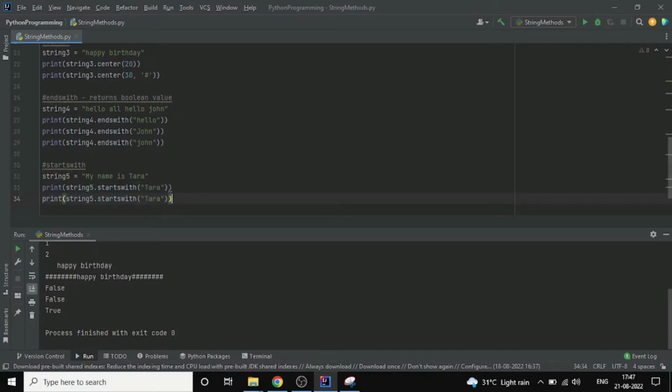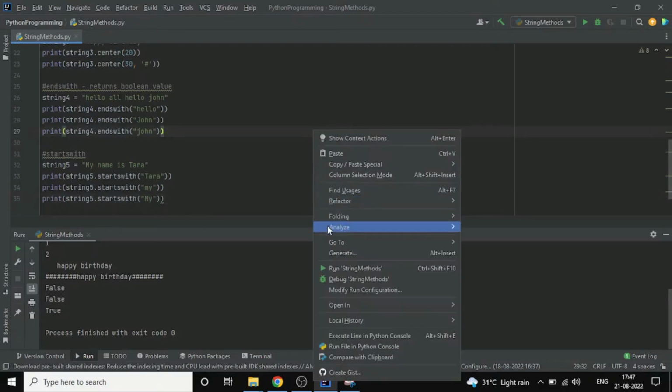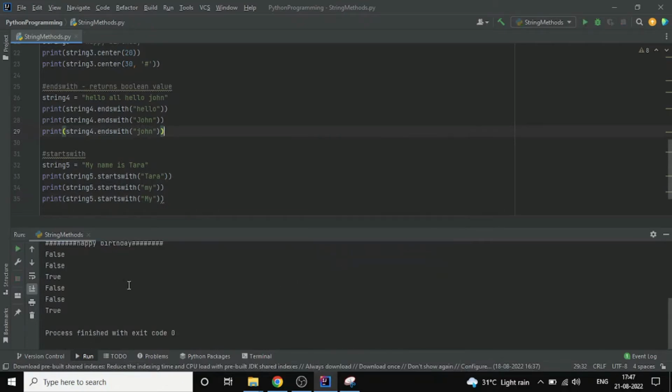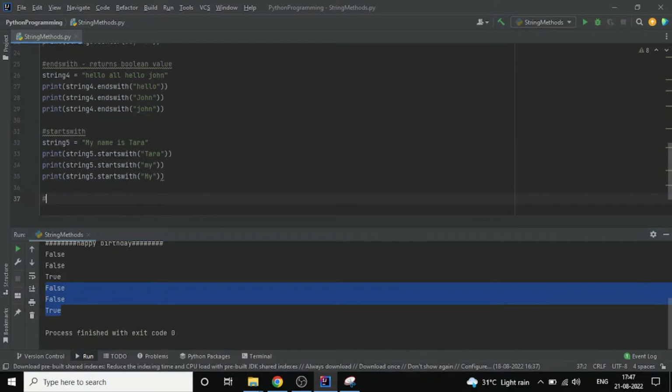Copy this and paste it in the other line and check whether my given string is starting with "my", small and capital. And this should be false, false, true. There you see the output. This is the basic usage of startswith and endswith in Python. Let's jump into the other method now.